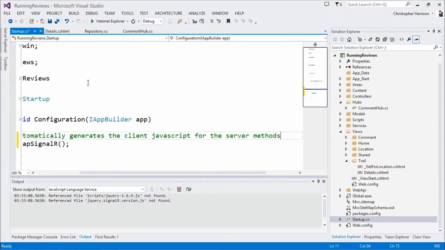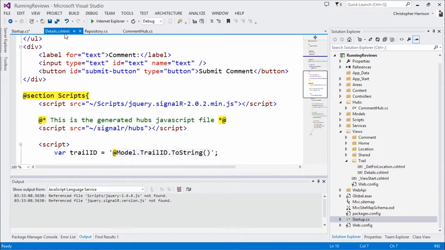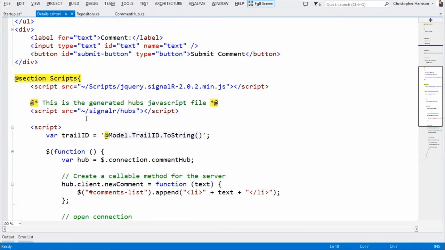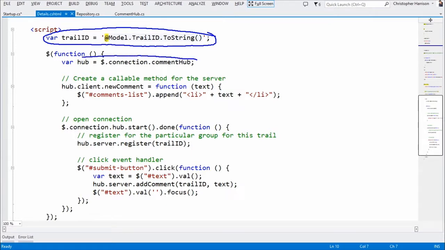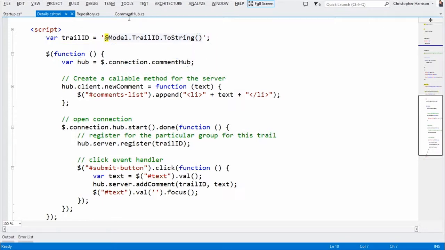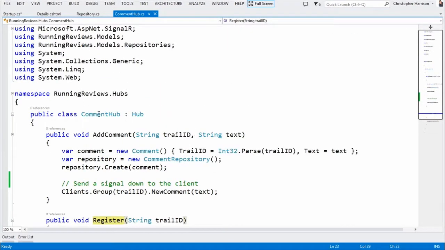So now let me go back over here to our little details, and let's dig into the JavaScript itself. And you're going to notice that up top, I'm pulling the trail ID. Again, just a little bit of MVC making that happen. Then you're going to notice that I'm going to connect up to the comment hub. Why comment hub? Well, again, there's no magic here. What did I call it? I called it comment hub.